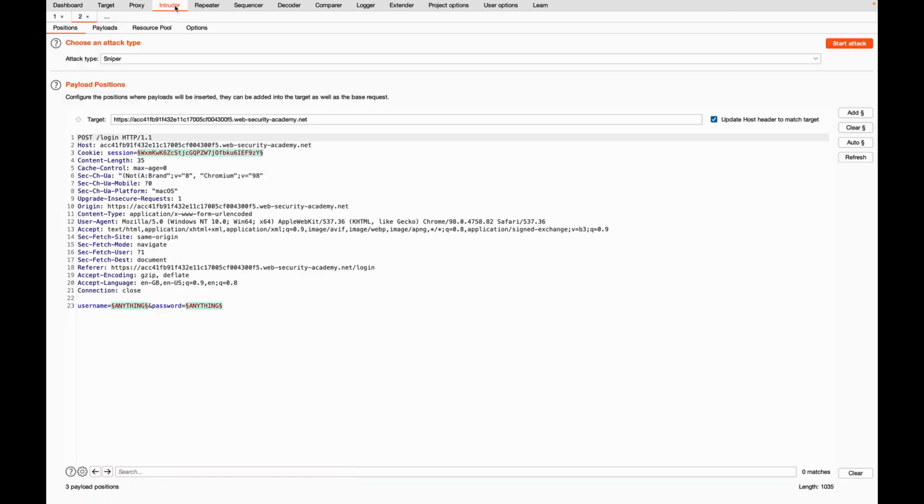By selecting the Intruder tab, we can observe there is now a tab displaying the POST login request. And we're going to use this as the base request for our attack. Notice that Burp Intruder has automatically inserted these section characters in various positions throughout the request. These mark the beginning and end of a payload position, where Burp Intruder will attempt to insert payloads during the attack.